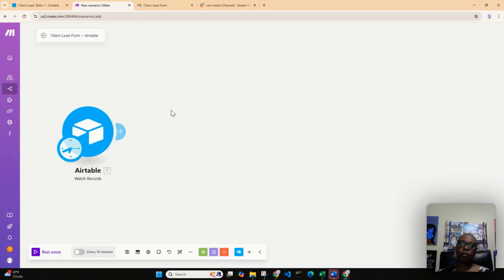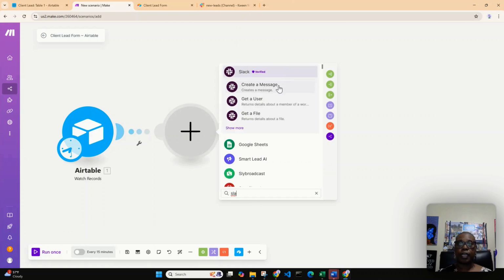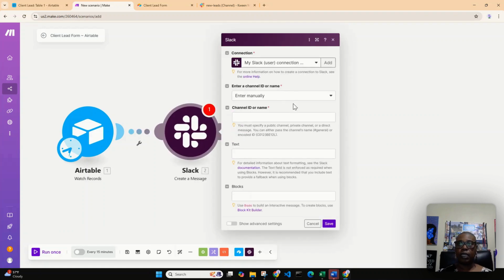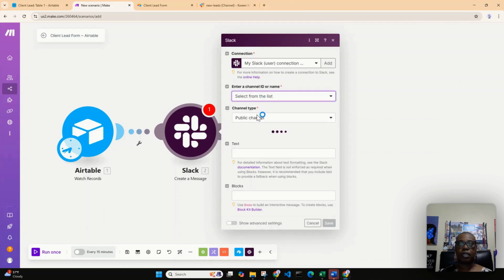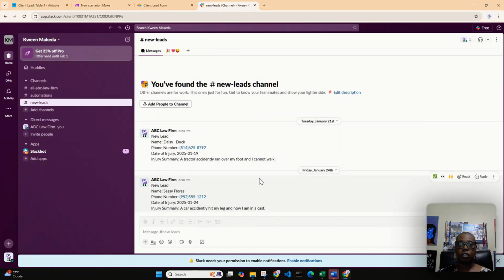Okay, now once I see that a new record is added, what I want to do is send a message to my team in Slack. I want to create a message, and here it is asking for the channel ID or name. I'm going to click the drop down and select from the list. It's a public channel, and the public channel name is new leads. And here is my Slack channel for you to see the new leads.